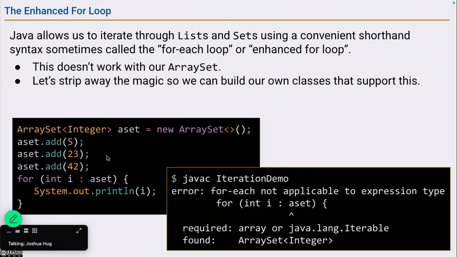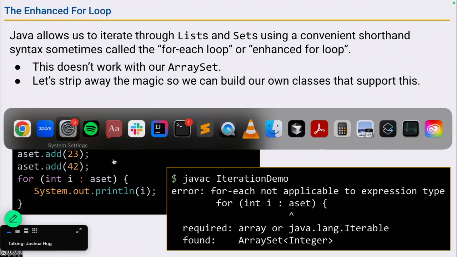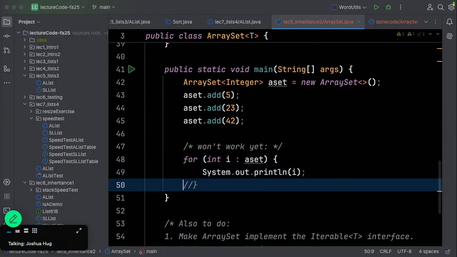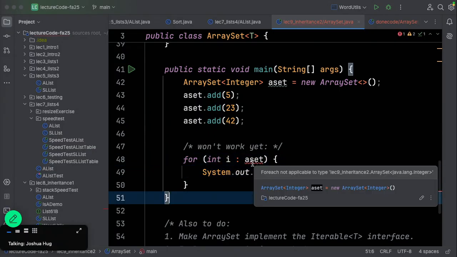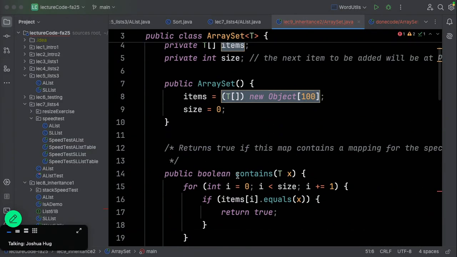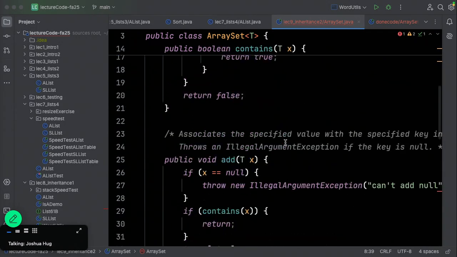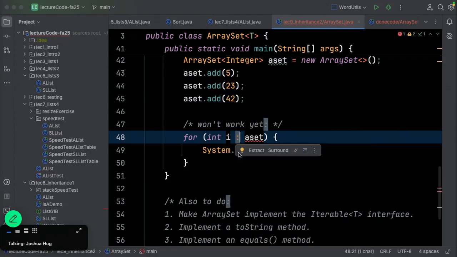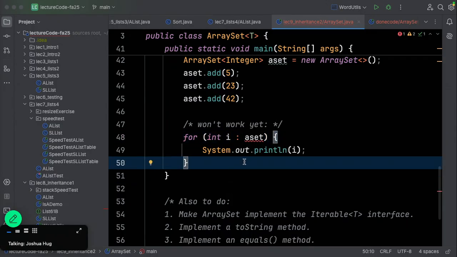Okay? If we try to do that with the set that we had starting this lecture, it's not going to work. In fact, I'll go into IntelliJ and show you. So here is the array set. If in main I say iterate over this set, it doesn't know what that means. It yells at me. And that makes sense, because how would Java know? It doesn't know how to access the elements of this set. It doesn't know that we have this array that represents its items. It doesn't know about the size variable. It doesn't know how the colon is defined, so to speak. So we want to make that work. That's our goal. We want this code to compile and run and print out all items in the set.